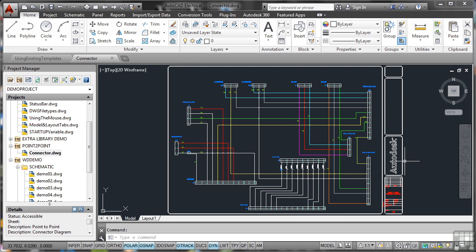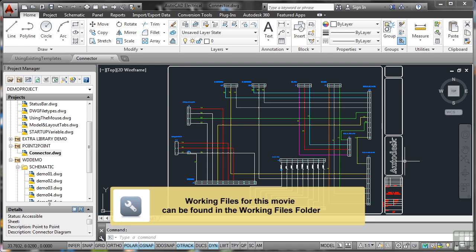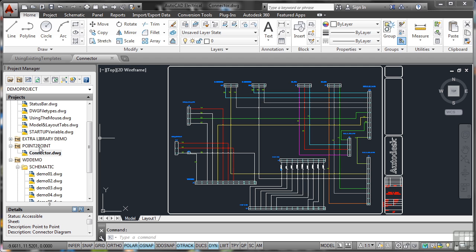We're now back in the connector drawing, which you will find in your work files. It's also in the point-to-point project here, sample projects in AutoCAD Electrical, and I'm back in that connector.dwg file. Now, what I want to look at is using layers in AutoCAD Electrical. We did discuss this slightly earlier, the use of color and layer names to identify, in this case in the connector diagram, the wires going from one connector to the other.